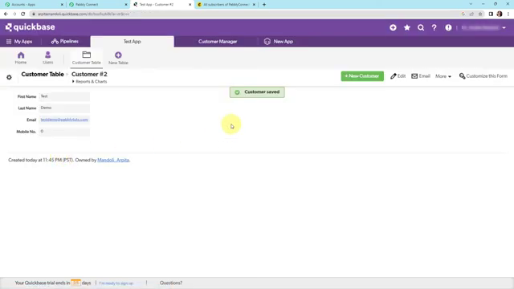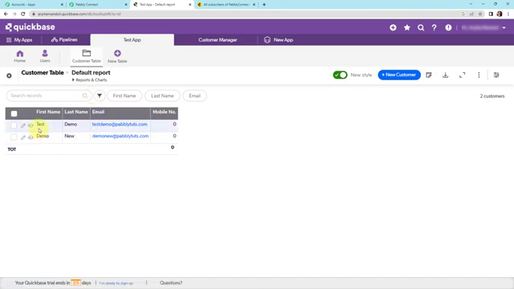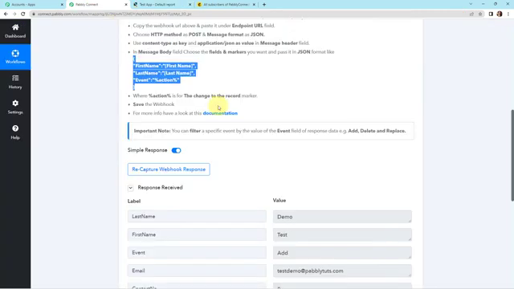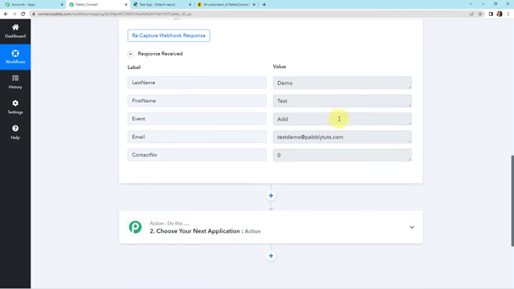So here it is saying that the customer has been saved. If I take you here, customer table. So you can see that we have created another customer. The name is test demo. This is the email address and we have the mobile number. So going back to Pabbly Connect, let's see if we have received the API response. Here it is. This is the last name, the first name, event, which is add, then the email address, and then we have the contact number. This is just a demo number.